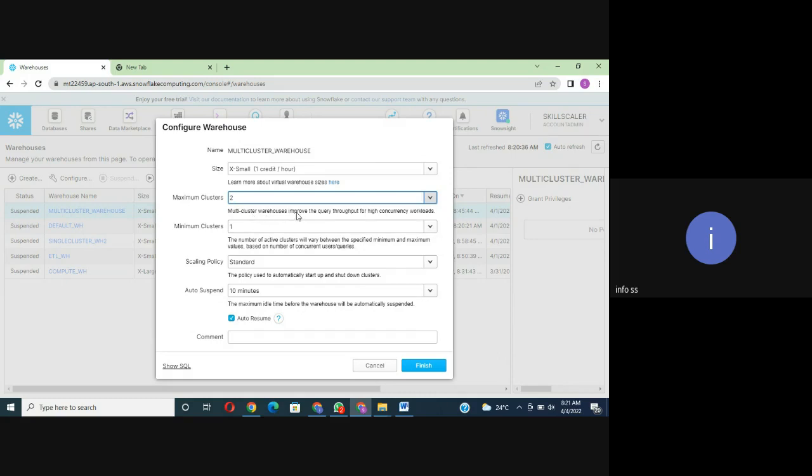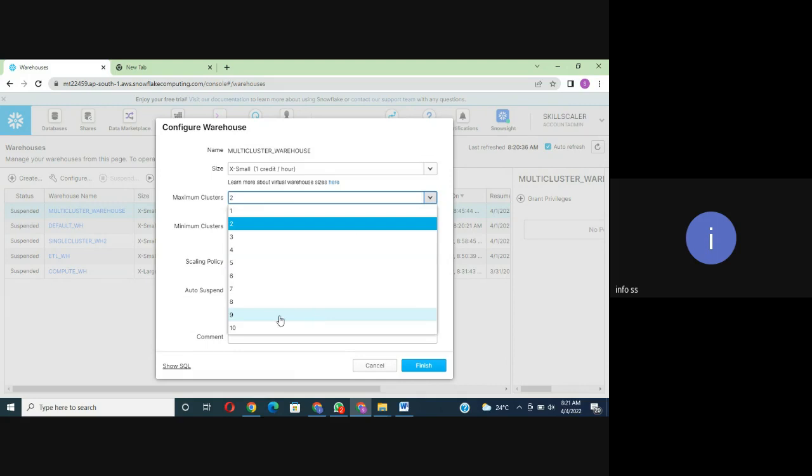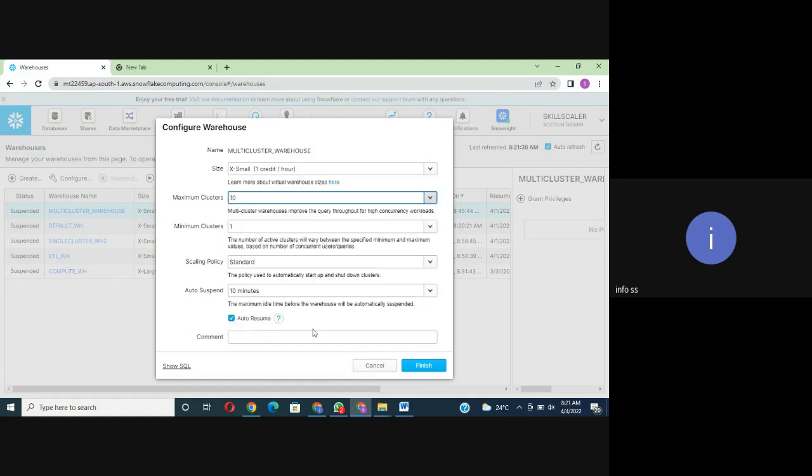Okay, what I'll do is make it 10. Earlier also it was 10, right? Your maximum cluster count can be any number between 1 to 10. If it is multi-cluster, it should be greater than 1. So between any of these numbers up to 10, maximum 10 clusters. Let me take it as 10 clusters itself, and then finish it.